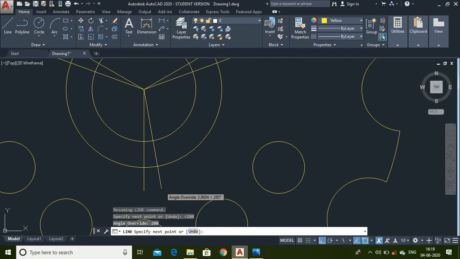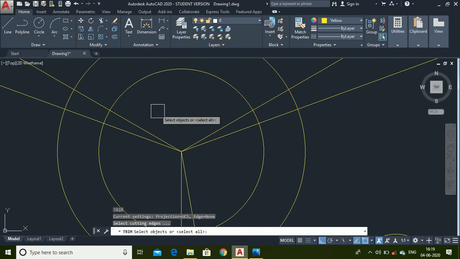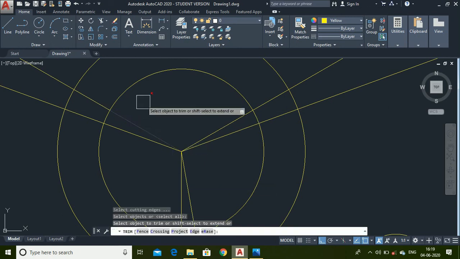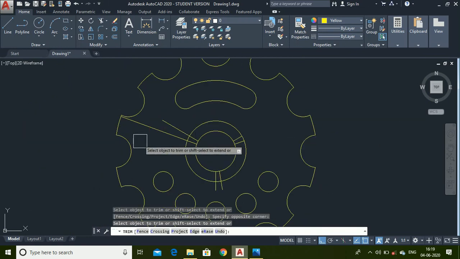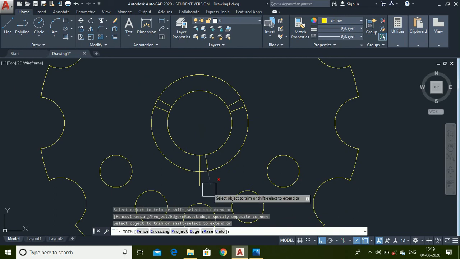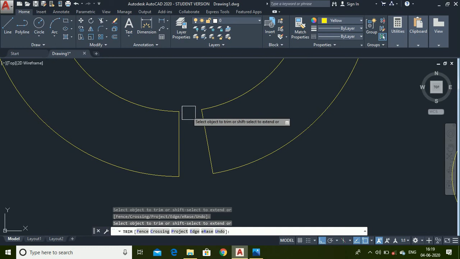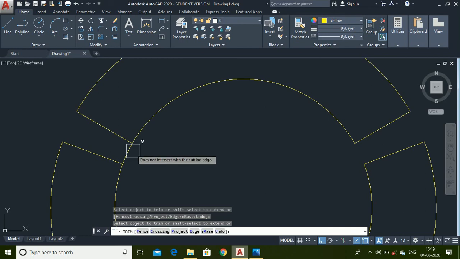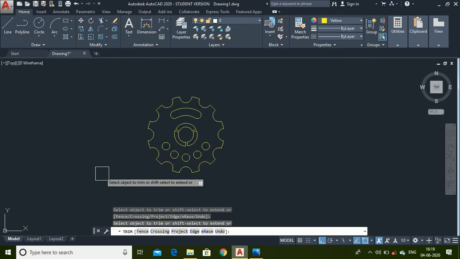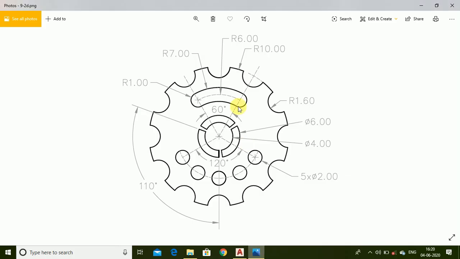Click at this point for the length. Now press escape. Now use the trim command, trim, double enter, trim all the portions like this, trim all the unwanted portions, trim also this. And now press enter, and that's all. The diagram is completed. As you can see, we have drawn all the profiles in the diagram.